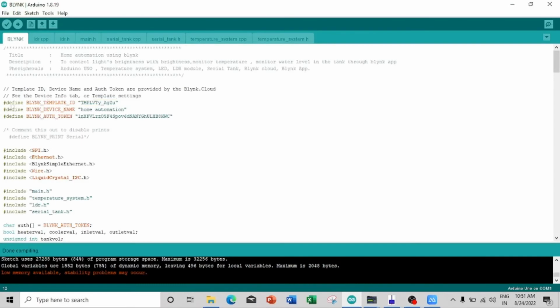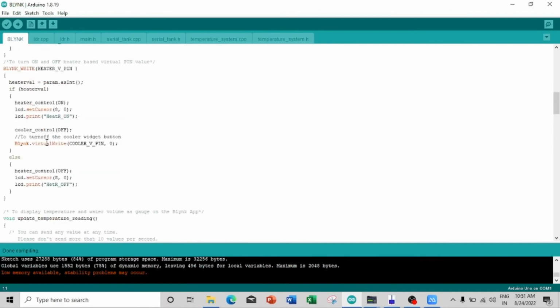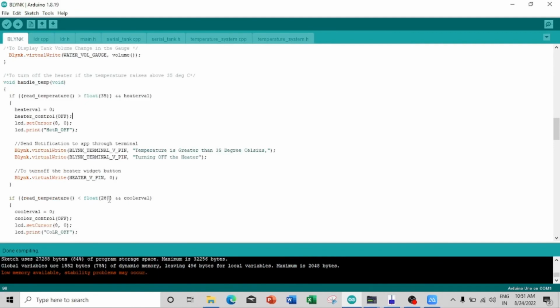Okay, this is the code which we have used in our project. This part is for the Blynk IoT authentication, which helps us in monitoring our code from mobile. The first part in our code is for the temperature system that is given here, and when the temperature is greater than 35 degrees Celsius, that is here, the heater should turn off because that is not normal for a room temperature. And when the temperature is less than 28 degrees Celsius, that is the actual room temperature that is shown here.